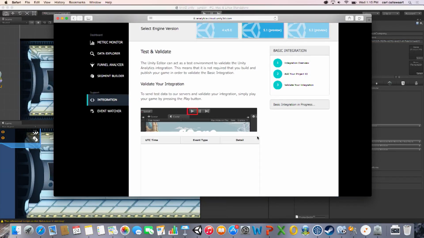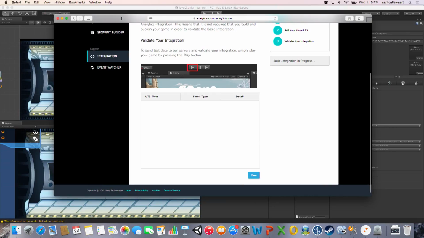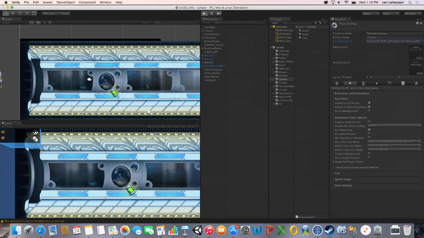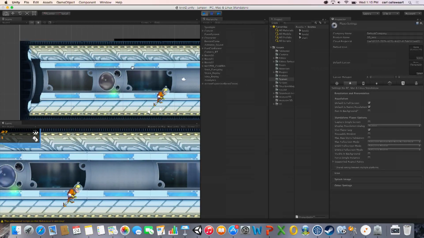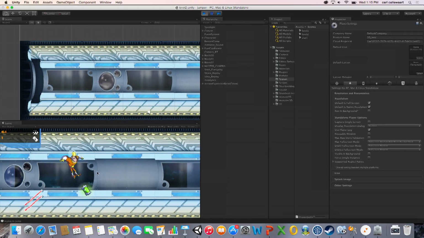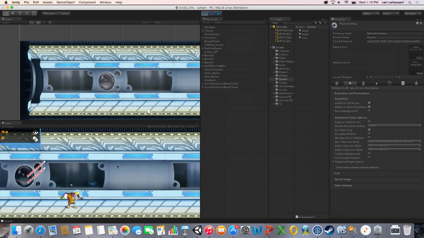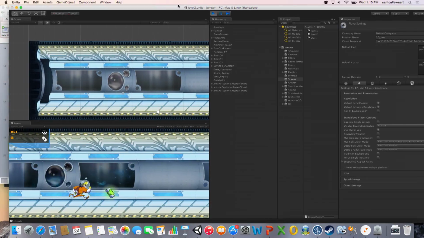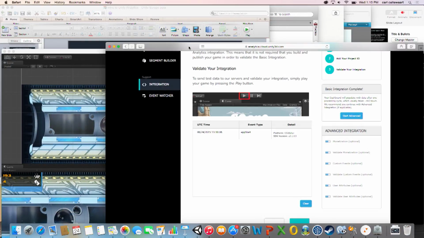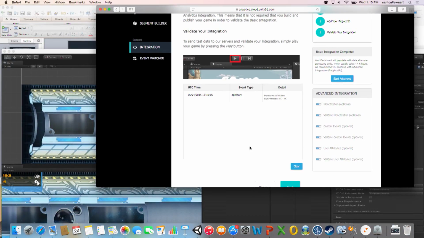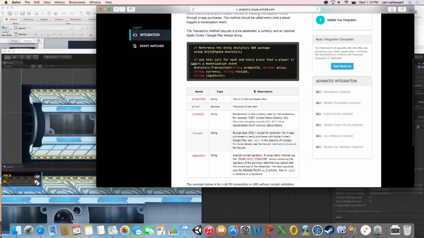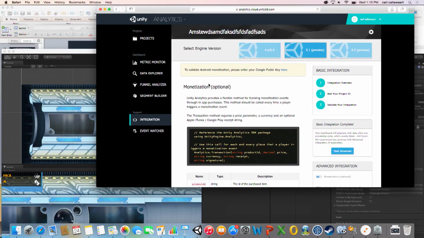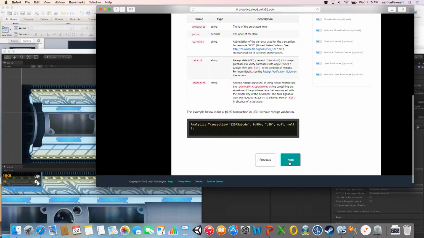Okay. Click next, and now we can test it and validate everything. So we press play here and play the game. At a certain point, you can see in our browser that it is updating and fetching the information. This is the basic integration. So I click next, and then we can do more advanced integration, like monetization. Click next.